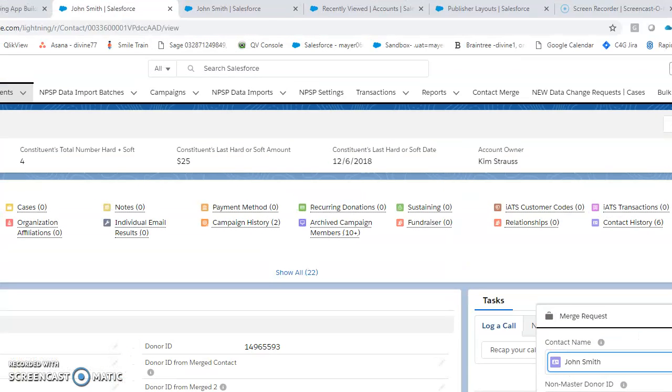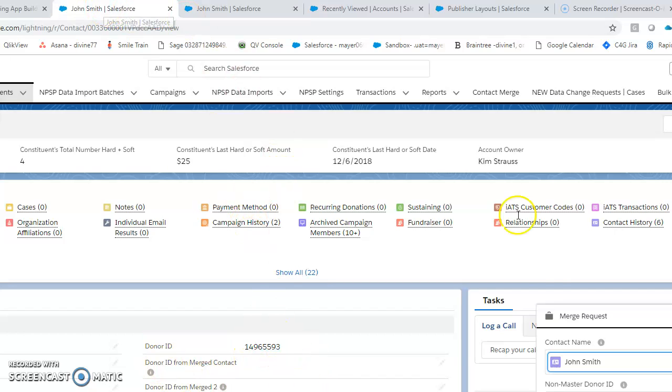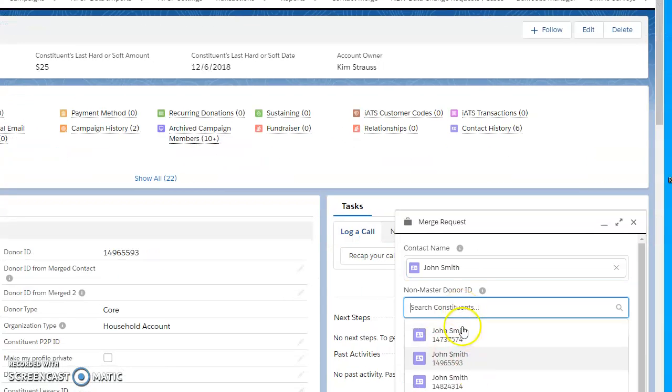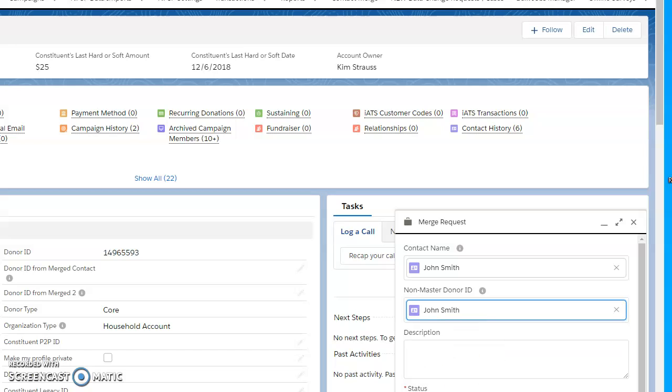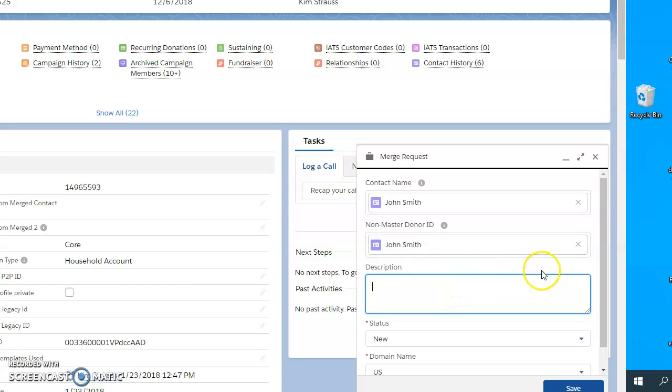And I'm just going to go back to the other tab, and let's confirm, ends in 574. So go back, and 574. Get the John Smith who ends in 574, and that's all you have to do, and press save. If you have any comments, for whatever reason, certainly type them here. But you just have to fill out the master and the non-master ID, and press save.